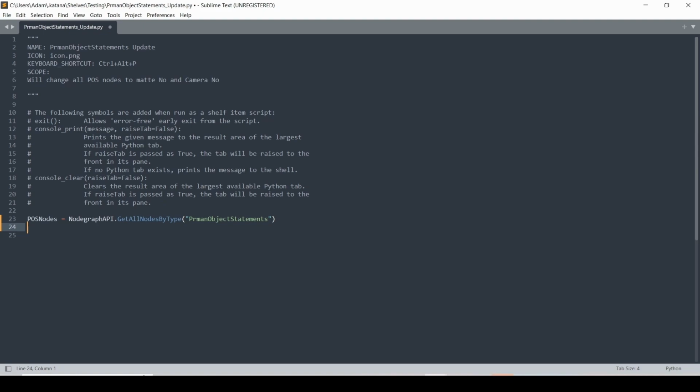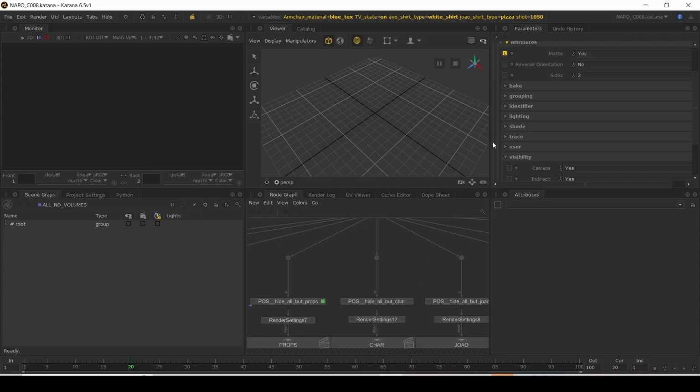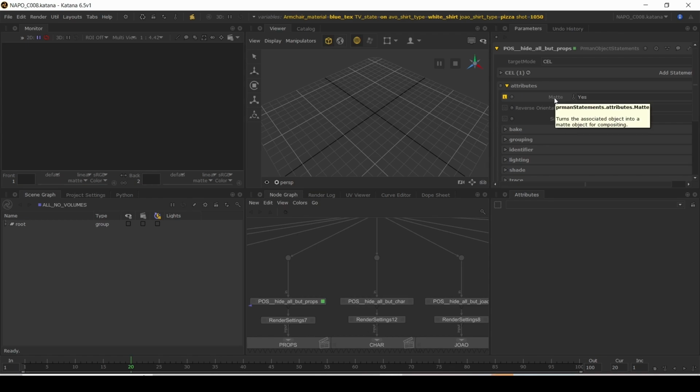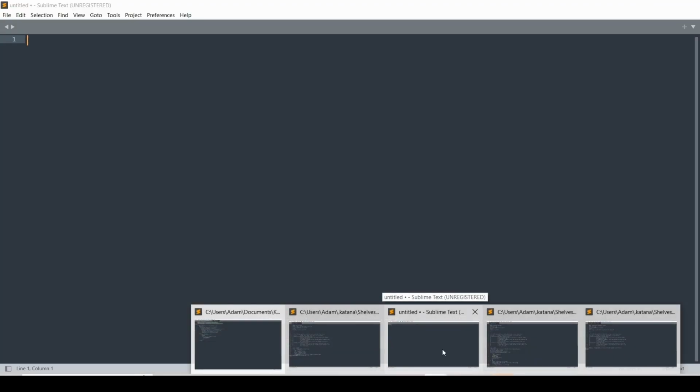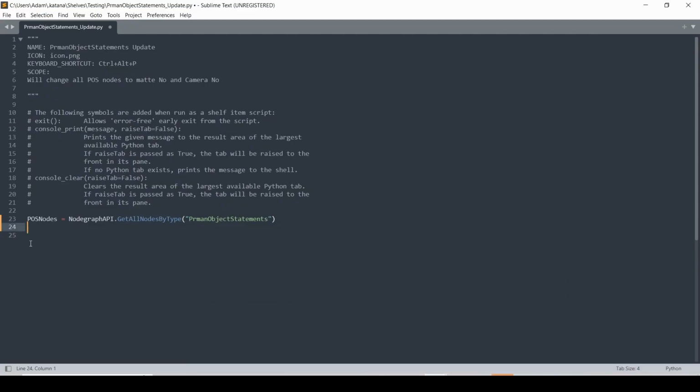Now we've got those two locations, so if we just jump back to Katana, we hover our mouse over, we can see that that parameter is PRMan statements attributes mat, and this one is PRMan statements attributes visibility camera. So we're just going to make two variables to store those locations so we can use them. So let's go back to our code, and we're going to have one which is for our mat and one is for our camera. Now we want to cycle through these nodes.